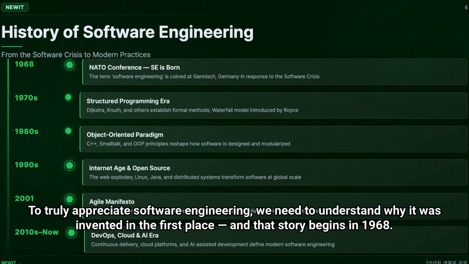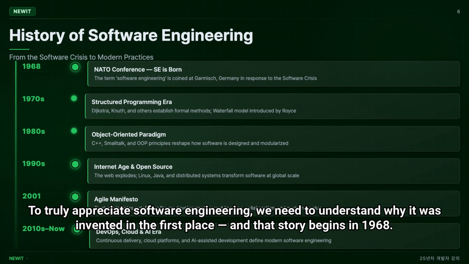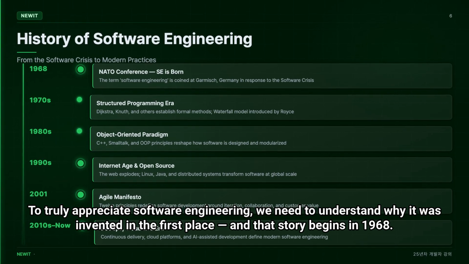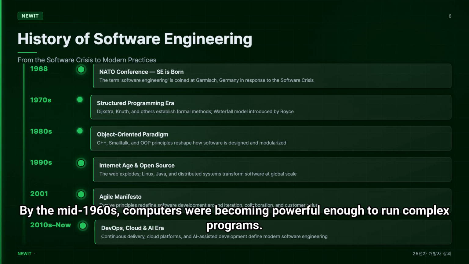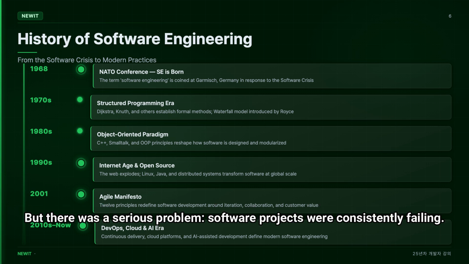Studies consistently show that over 60% of large software projects face significant problems, many of which are engineering problems, not coding problems. To truly appreciate software engineering, we need to understand why it was invented in the first place. And that story begins in 1968. By the mid-1960s, computers were becoming powerful enough to run complex programs. But there was a serious problem. Software projects were consistently failing.